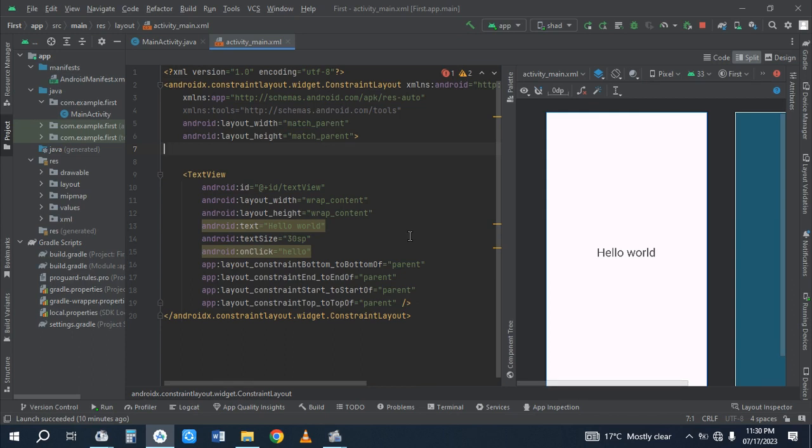So this is just a continuation from where we stopped. Last time we were looking at the user interface. Now we are moving on to activity.